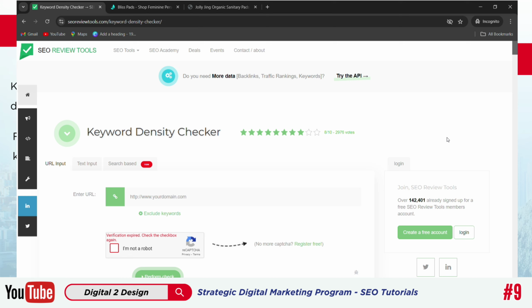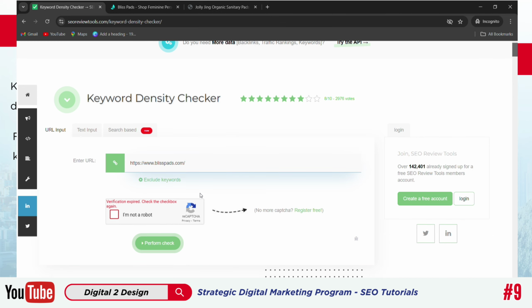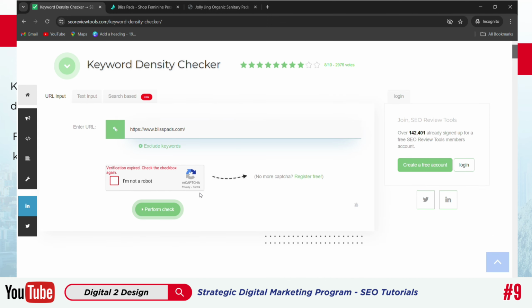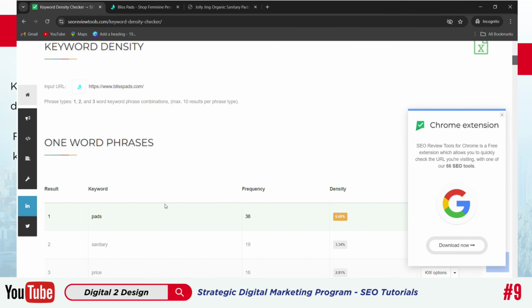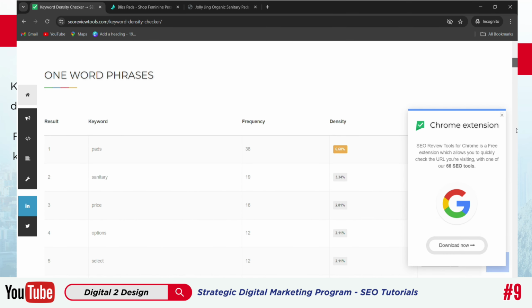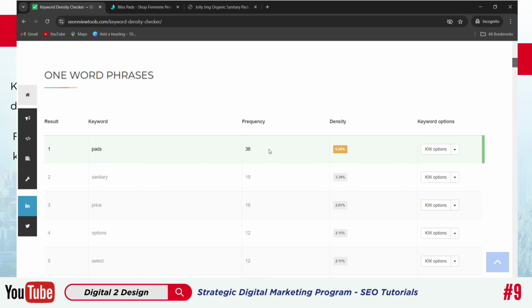Okay, once you're on the site, in the search bar, you can enter your competitor's URL to check their keyword density. For demonstration, I'll enter my competitor website URL. Now, clear robot check. Okay, here click on Perform Check. Now, we can see the keyword density for that URL.